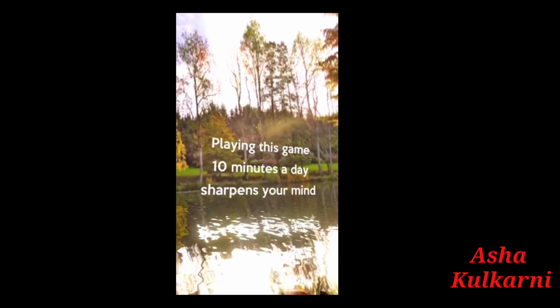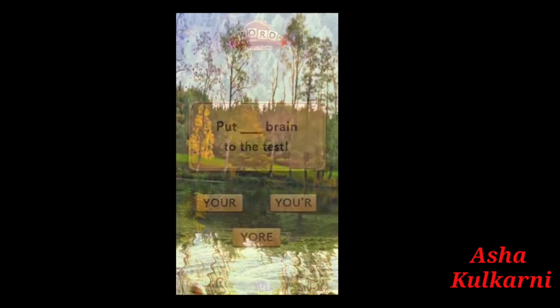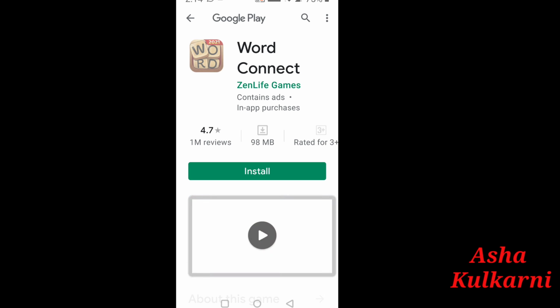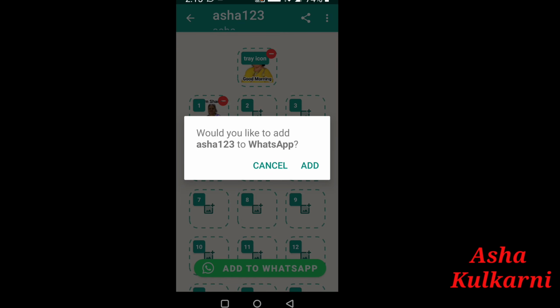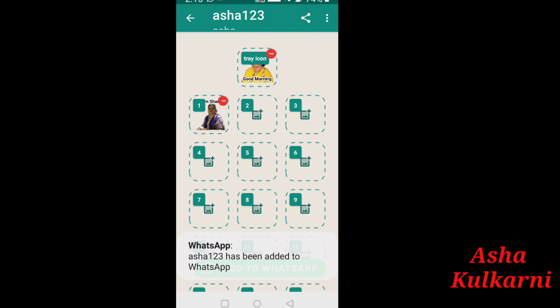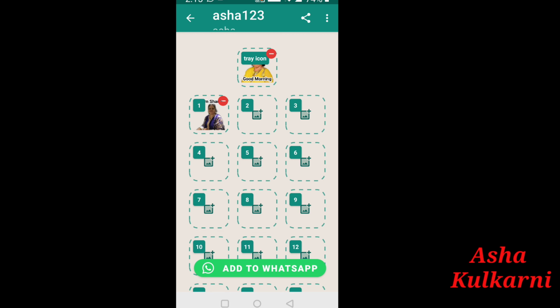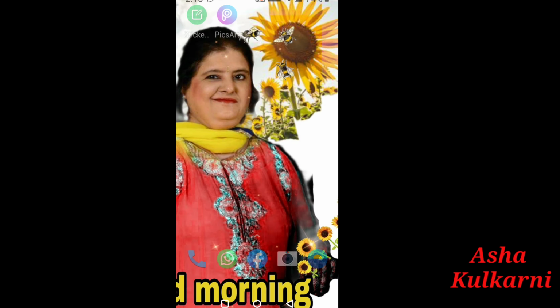This is an add. I'll say okay, it has been added. This has been added. The message has come. Now I'm just going out, going to WhatsApp, going to any app.